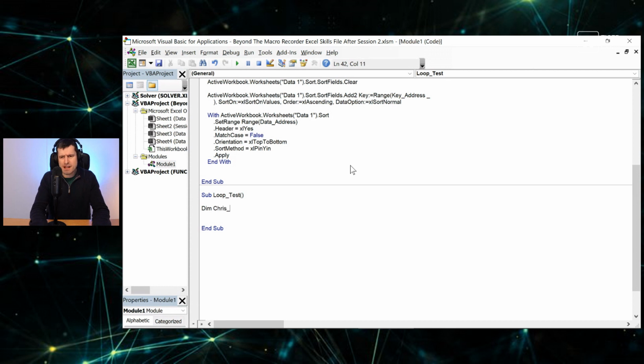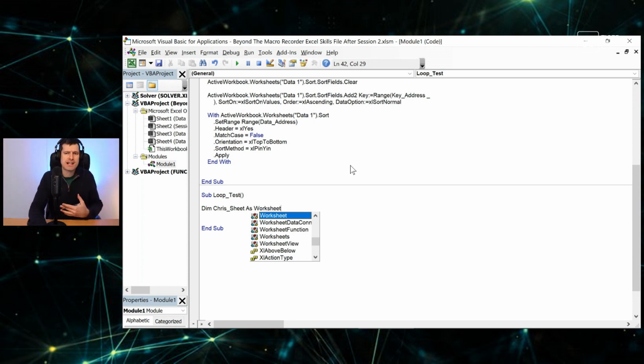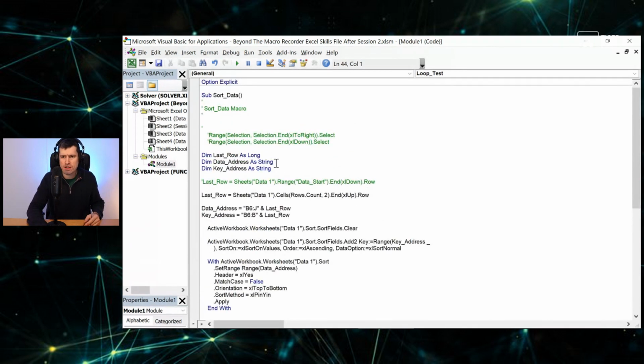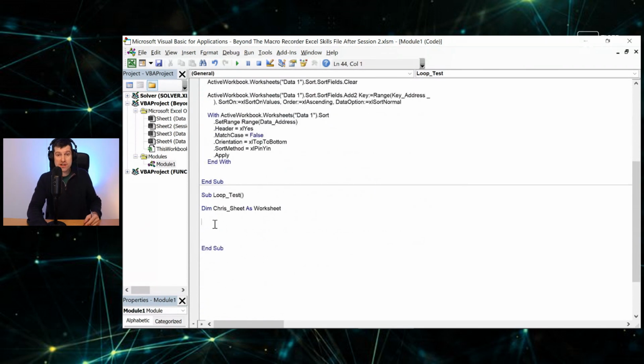So in this case, I'm going to say Chris sheet as worksheet. We're declaring a worksheet variable. This is what we call an object variable. In the previous video, we used a string variable and some numerical variables, a long variable there. This is what's called an object variable. It relates to an object in the file.